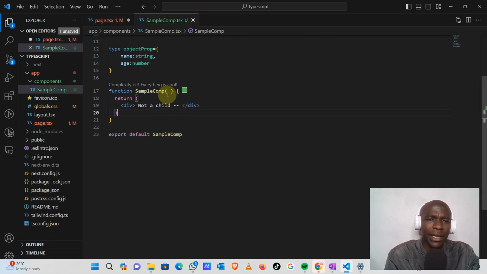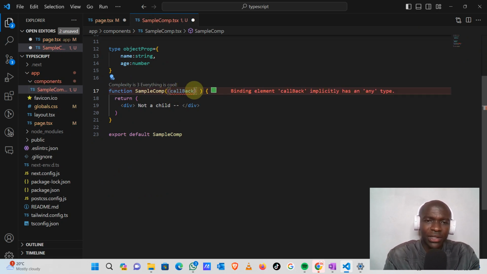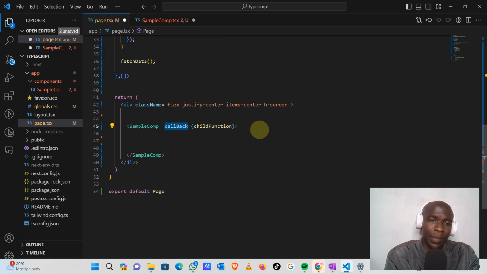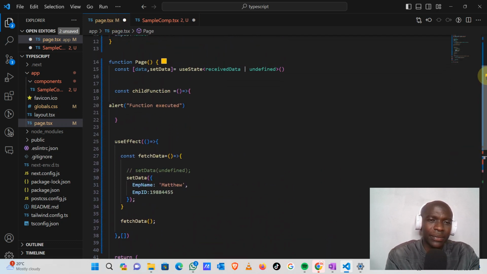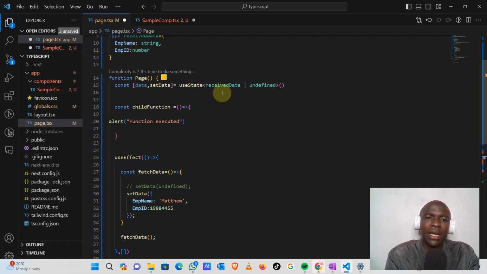So now we are here inside a child. We want to receive this function and we need to type it. We have called this function callback, and now we need to type it. Let's go back to the parent, and also let's go back to the actual function. Where is it? Here is the function.